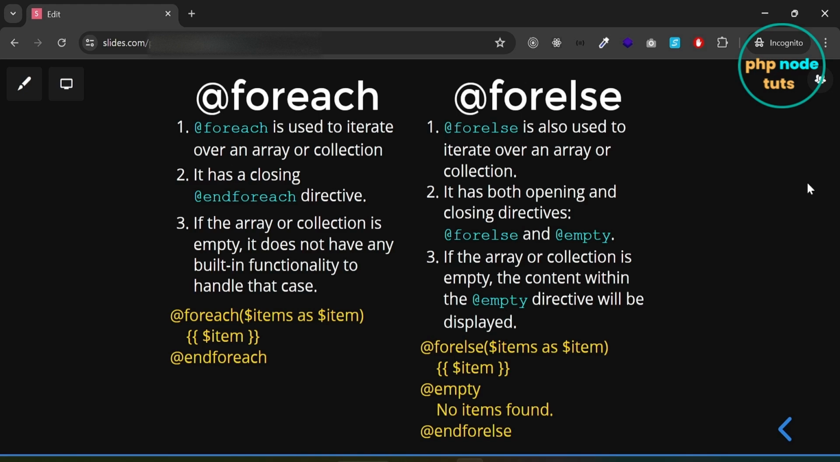Let's look at an example using @foreach. In this example, @foreach iterates over the $items collection, displaying each item. However, if $items is empty, nothing is displayed. You would need to add an additional check to handle empty collections separately.